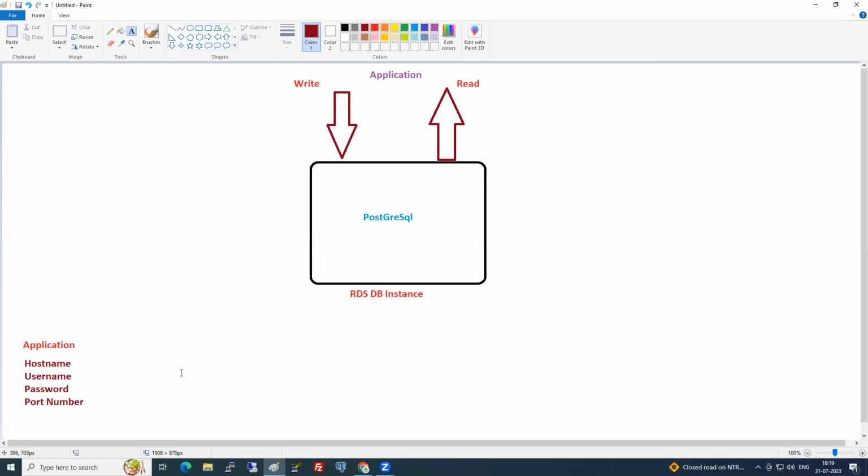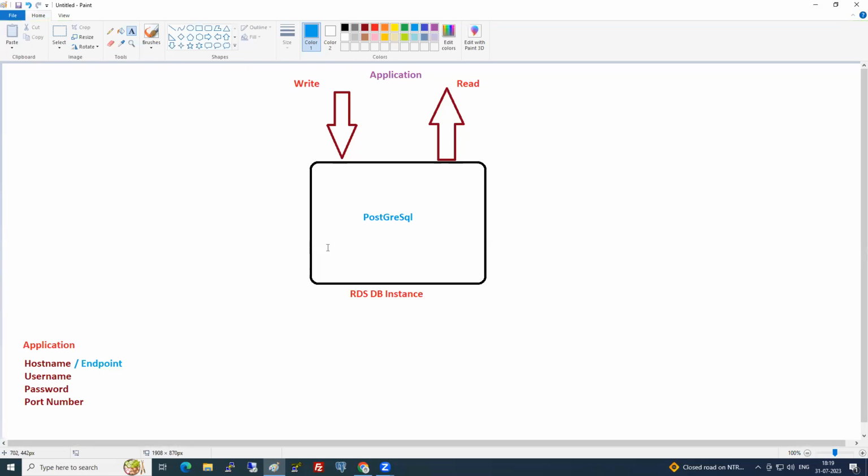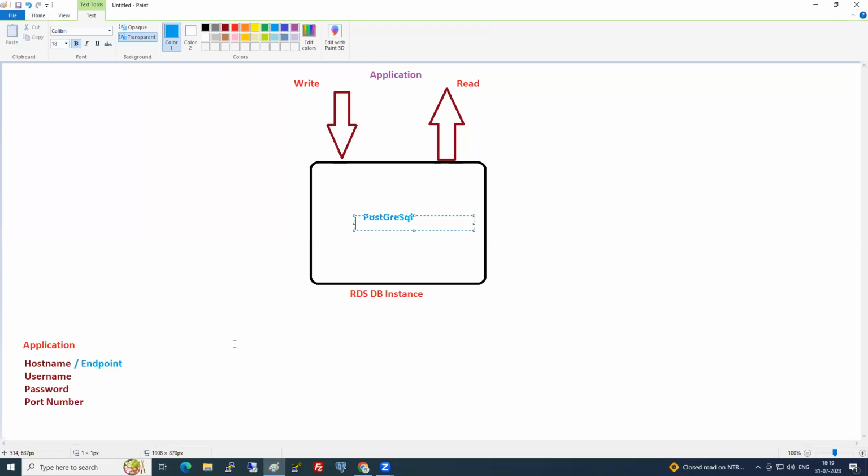Username and password, we can give while creating the database. Whereas instead of host name, here we call it the endpoint. What is that host name called? Endpoint. And the port number depends purely on your database engine. If you select Postgres, it is 5432. If you select Oracle, there is one port number. If you select MySQL, there is another port number. So remember, what is the host name called here? Endpoint.